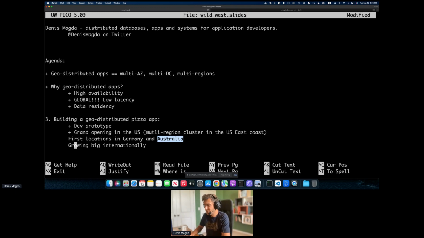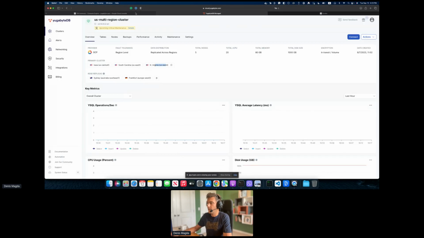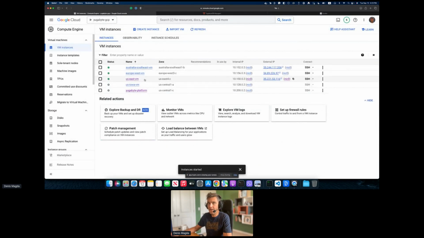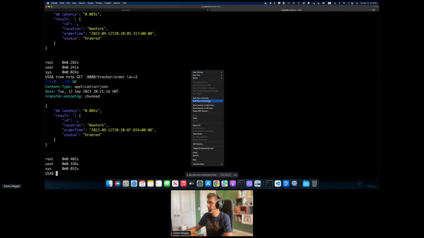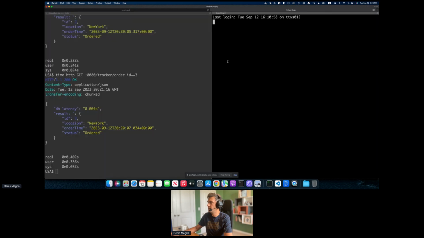So why not? And the question is, all right, but what about the customer experience? Because we already have this cluster running, we have the application instance, but what's going to be the latency? Yeah, let's take a look. We provisioned two virtual machines. We are going to deploy the application in the Europe West VM, that's Frankfurt in Germany, and also in the Australia Southeast region, which is nearby Sydney. So let's connect to these two locations. Split vertically. So first I want to connect to the location in Germany.